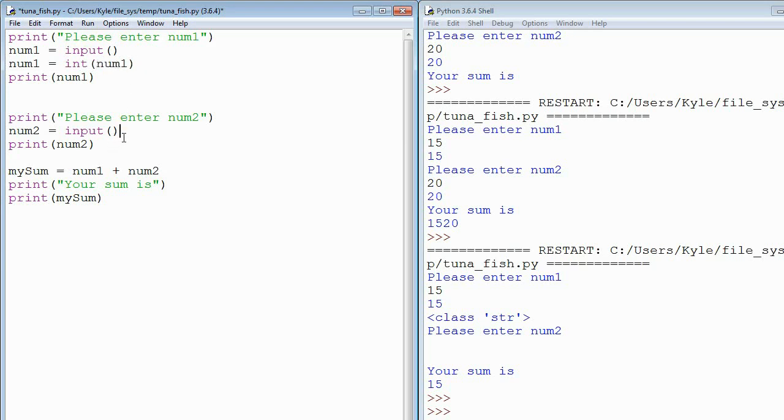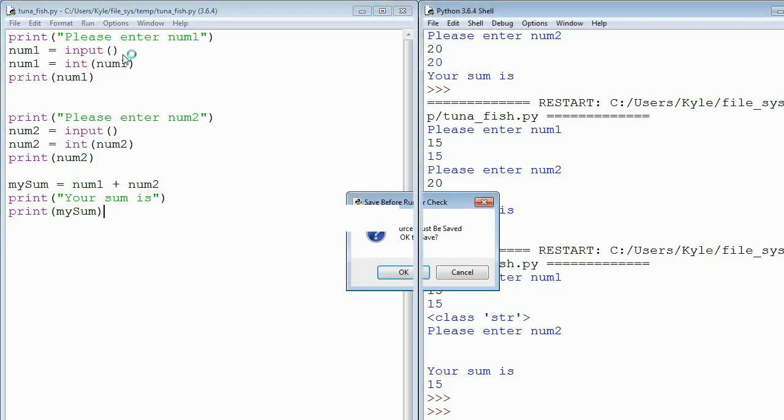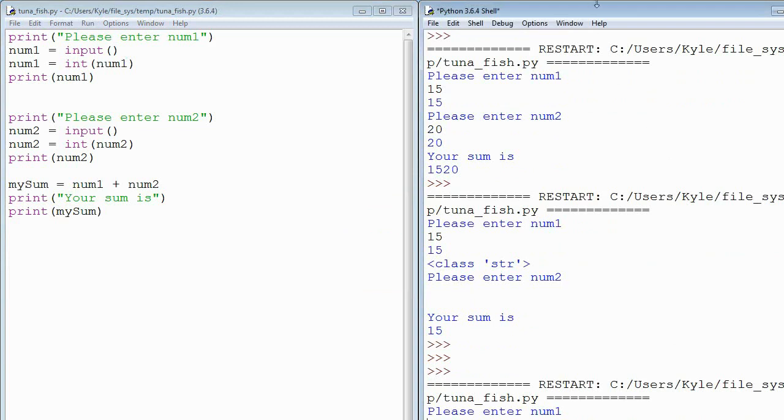And now we'll do the same thing for num2. So the new value for num2 is equal to the integer equivalent of the value that's currently in num2. So now when we add these, num1 and num2 are actually integers. So we'll take 15 plus 20 and get the integer 35 stored in my sum, and we'll see it printed here. So let's make sure everything works.